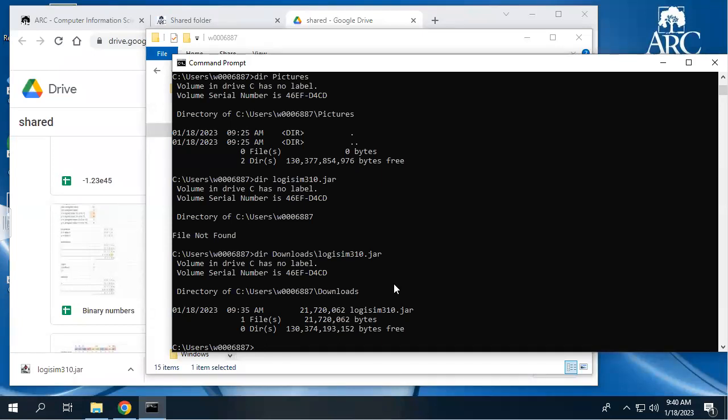So now we can use Java. We can use java -jar, and then specify the full path of the jar file, which in this case has to include downloads. So you can type DO in this case, and then press the tab key on your keyboard for autocomplete like that. And then we can just type LO and use tab again to autocomplete.